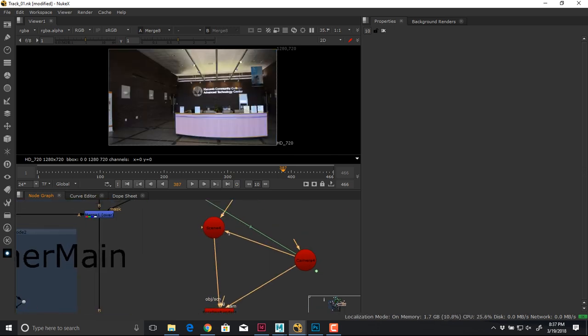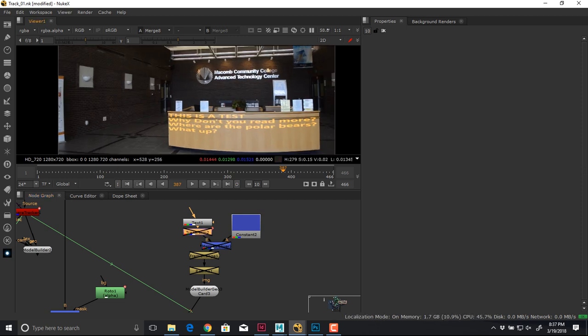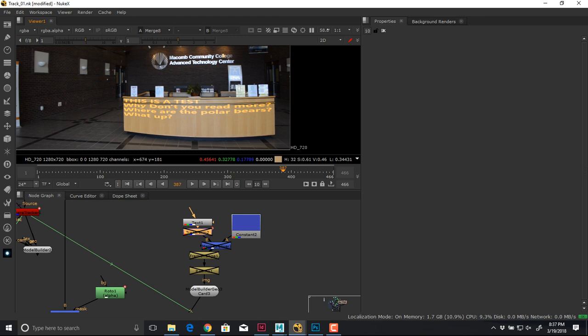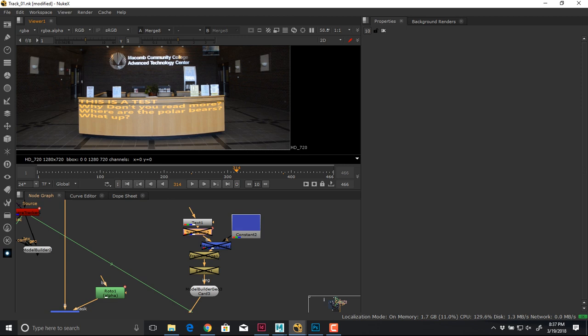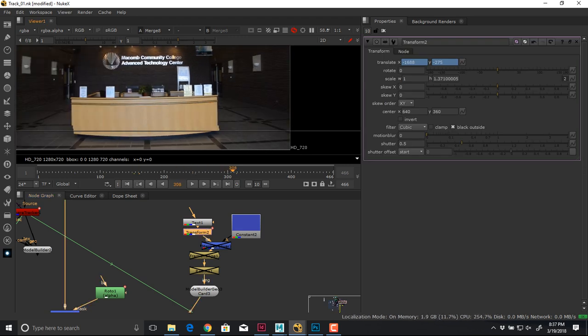Just delete that. There we go. And that. Okay. So originally when I drop my text in here, this is what I get. My text is kind of like squished near the top. Okay, and that obviously is not what I wanted to do. So I added a transform node to the text, and then I animated it coming in and off screen.